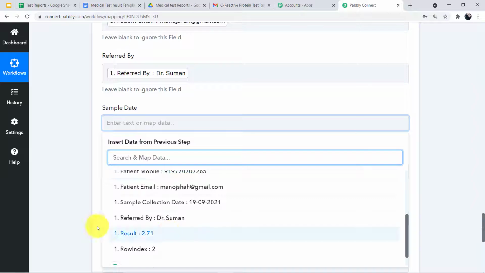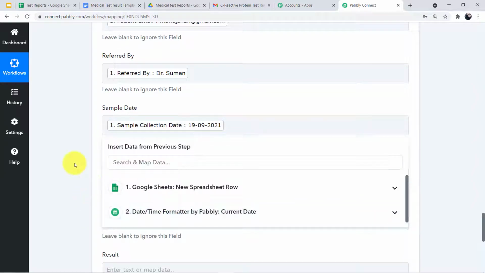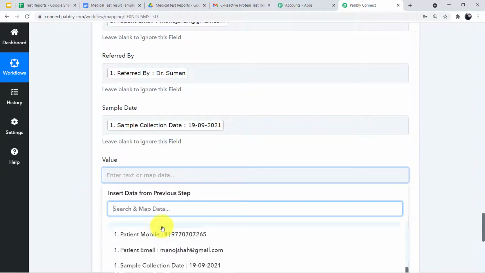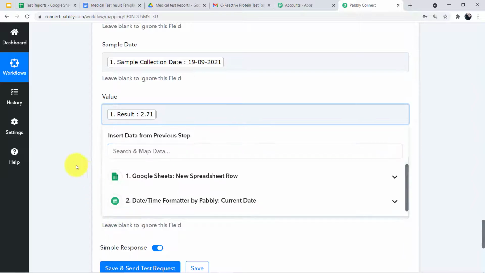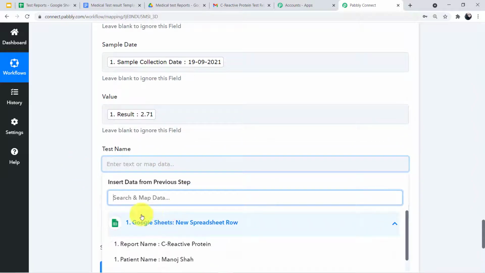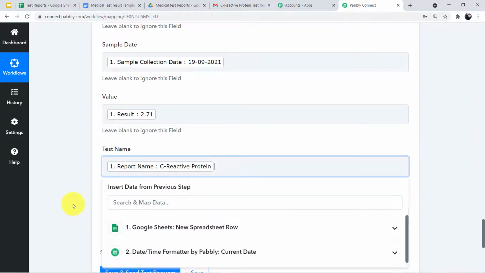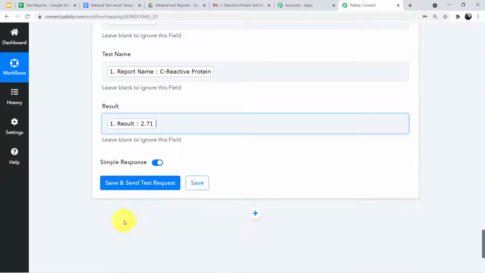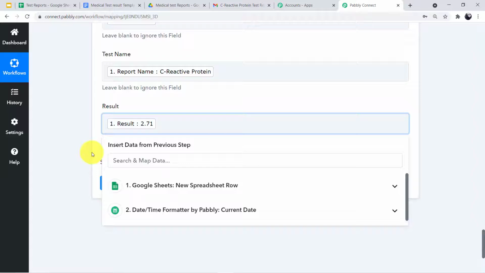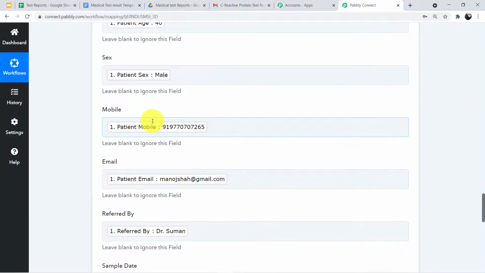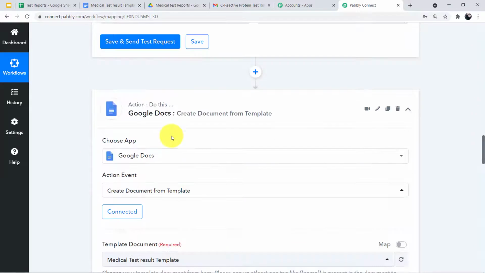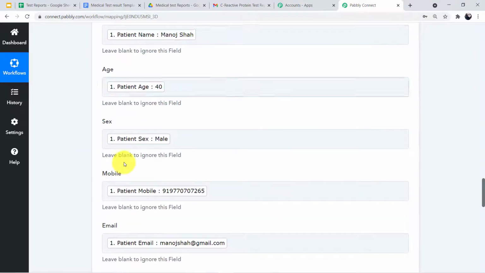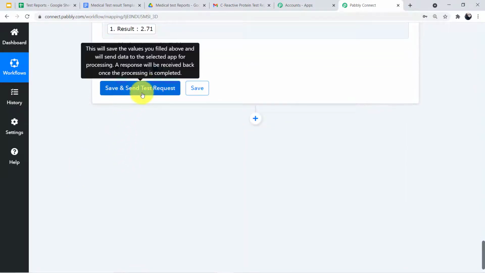Okay, sample date, so the sample collection date, this date. The value we are going to enter here is this value. The test name here is available, C-reactive protein. Okay, and the result here will be this. Again, we are going to enter the result. Now as we have mapped all the data completely, our report is going to generate automatically with the template in Google Docs. For this, we have to click on Save and Send Test Request.